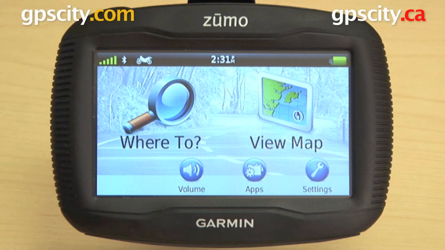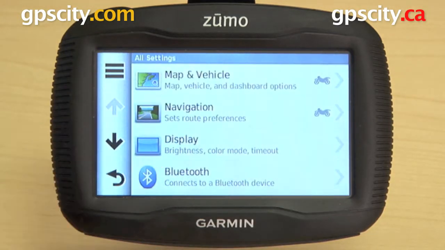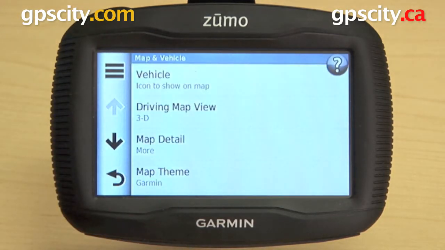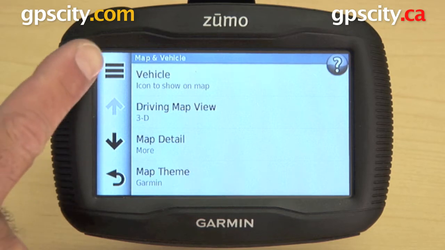Right now I'll show you around the map and vehicle settings on the Garmin Zumo 350 motorcycle GPS. Let's go into settings. Here we have map and vehicle, the very first one in the settings. First we can go through these and take a look.